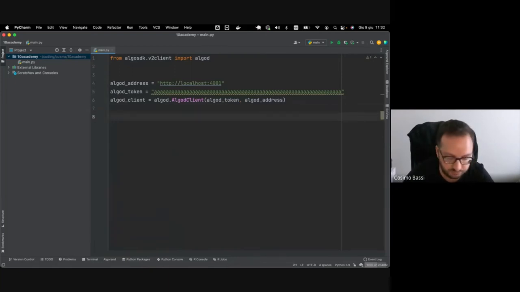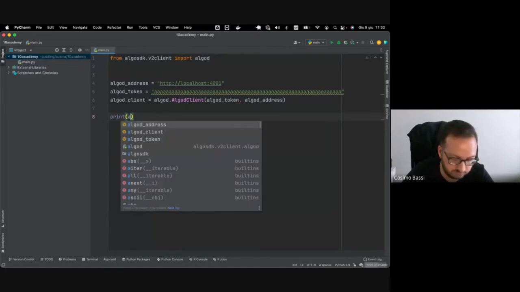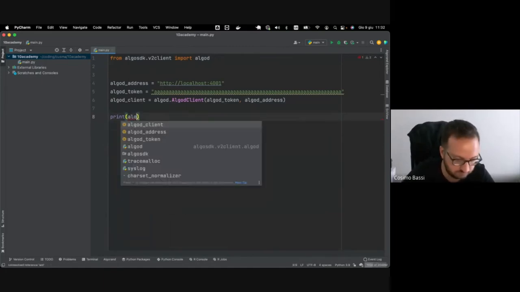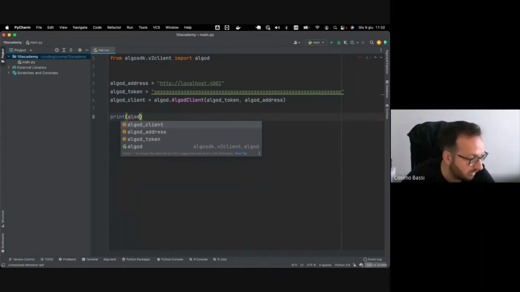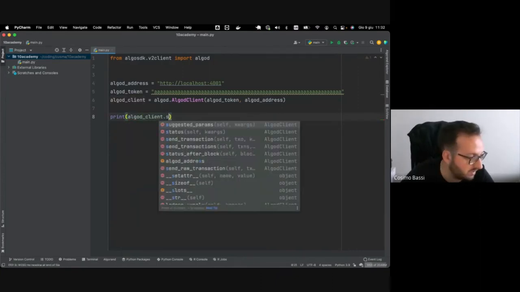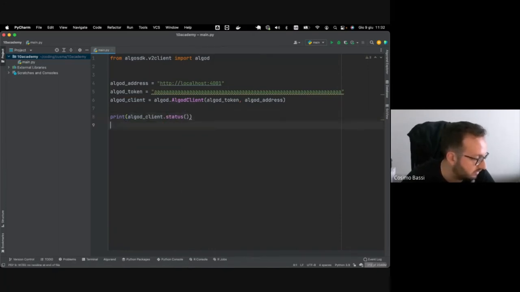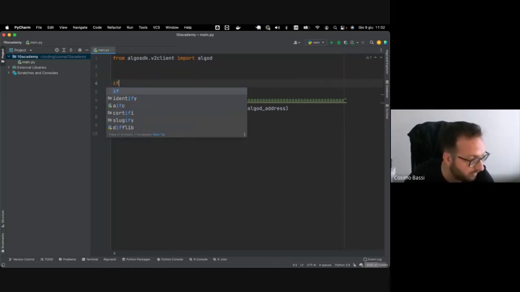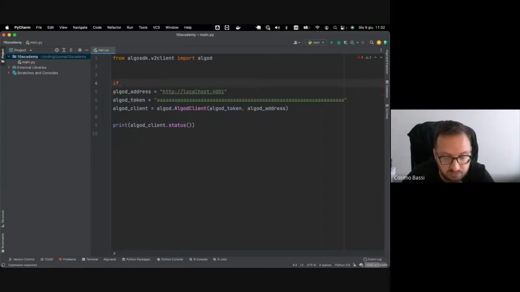If I print the AlgoD client dot status, and we run this application, let's see if we can run this. Let me grab this here, just one second. So let's do that.